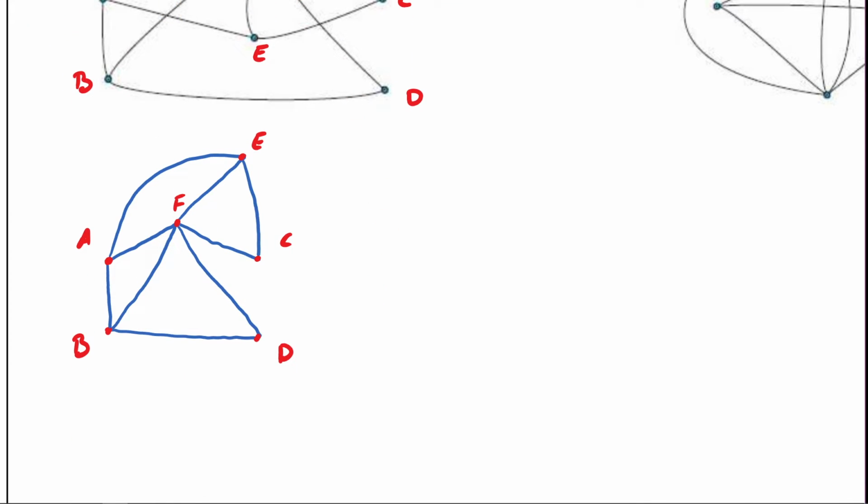All right, once you've done that, we can now say, let's come over here. How many vertices do I have? 1, 2, 3, 4, 5, 6. How many edges do I have? 1, 2, 3, 4, 5, 6, 7, 8, 9. I have 9 edges. How many faces do I have? I have 1, 2, 3, 4.